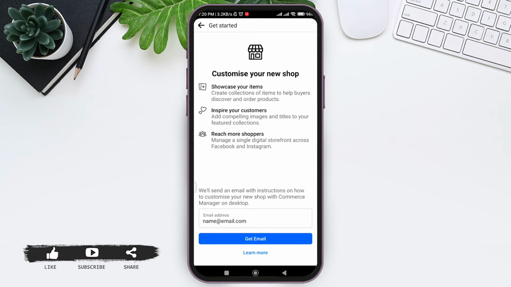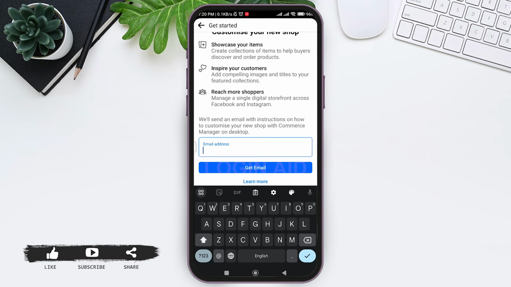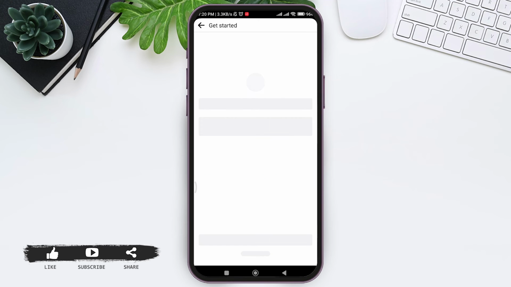You need to showcase your items and add compelling images and titles to your featured collection. Then you also need to add email address on the given box. Facebook will send you email with instructions on how to customize your new shop with Commerce Manager on desktop. With that, tap on get email, then you will receive an email.